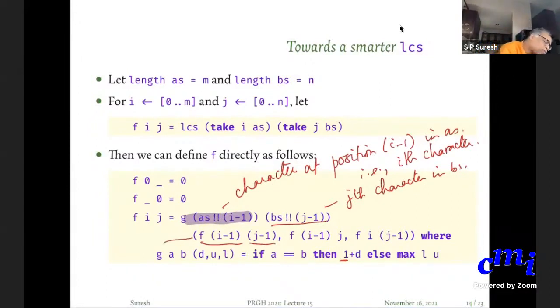Okay, so this corresponds to LCS of take I minus 1 A's, take J minus 1 B's. Okay, that is what this corresponds to. And similarly, this corresponds to LCS of take I minus 1 A's and take J B's. Yeah, and this corresponds to LCS of take I A's and take J minus 1 B's. That is what this corresponds to. Okay, so yeah, so this is what you're doing.